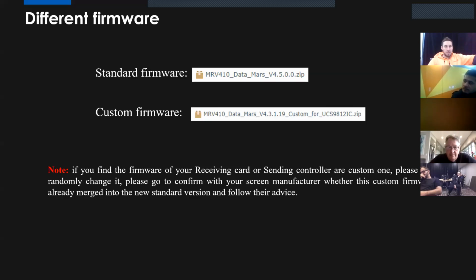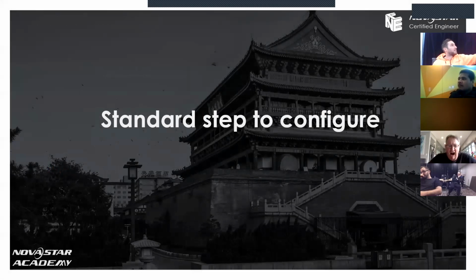All right, after checking the firmware, what is next? Then what we have to do is step by step to configure.